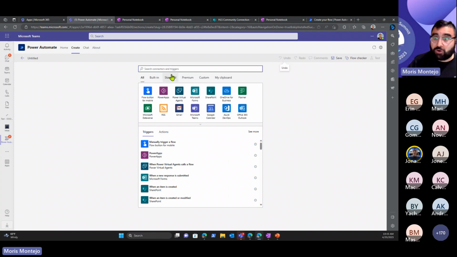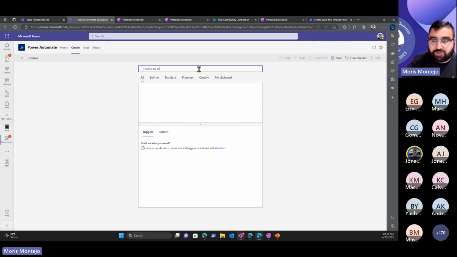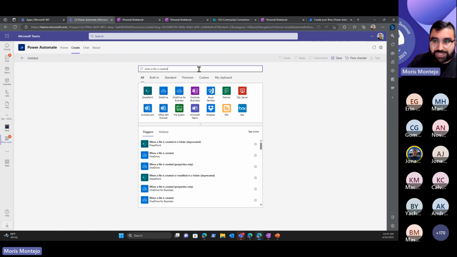So, okay, we're on our flow. This is scratch. What do we do? What's going to be our trigger? So for this example, the trigger that we're going to use is a SharePoint trigger for the SharePoint connector. And it is called when a file is created. That's what I would type.